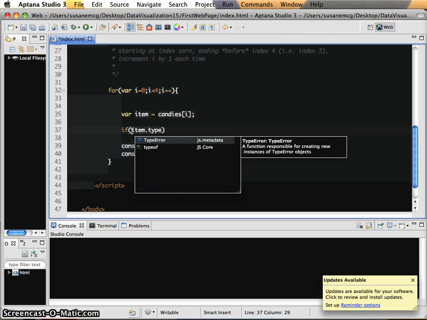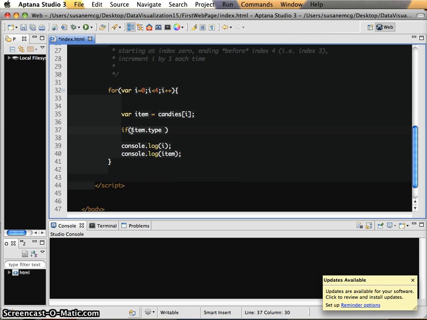item dot type. Now, how do I compare two things? Well, in math, we would use an equal sign. Trouble is, in programming, we're already using the equal sign for something, right? We're using it up here when we say, create a bucket, give it a label, and here's what you should put into it. We're using the equal sign there.